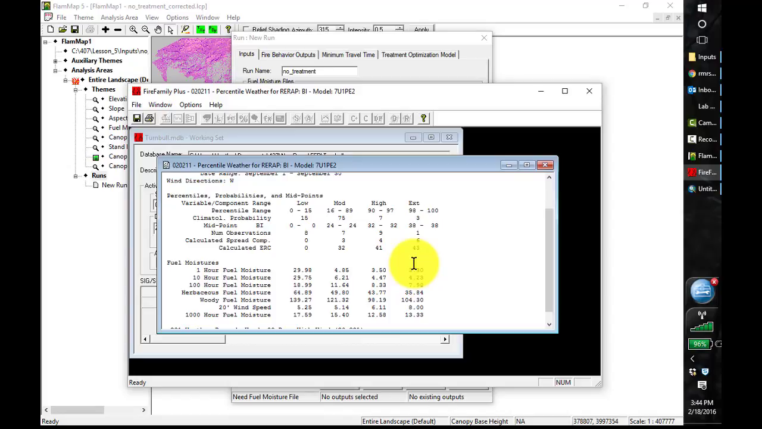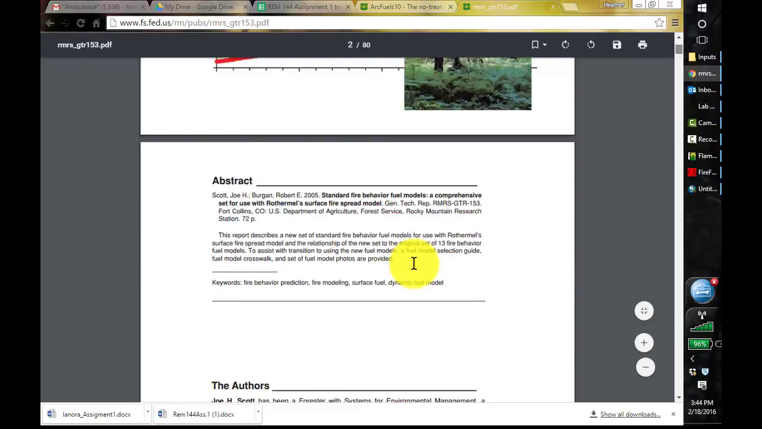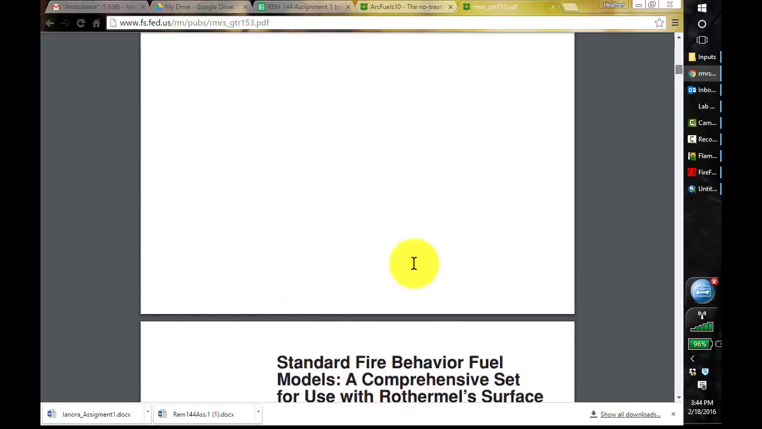Now, if you don't have access to more specific site data like this, then you could get some general information on what low, moderate, and high values you could use for fuel moistures. And you can get that from this Scott and Burgan publication, and near the top there are some tables for fuel moisture.